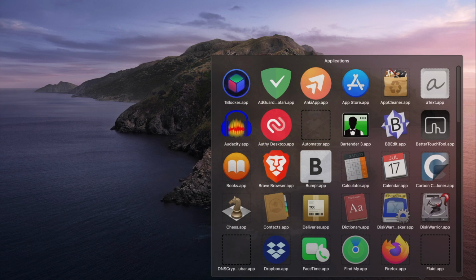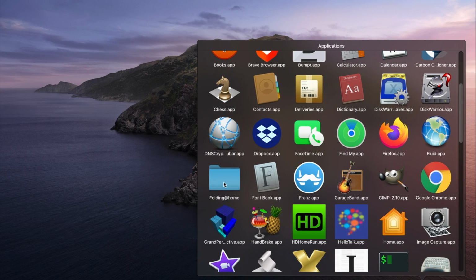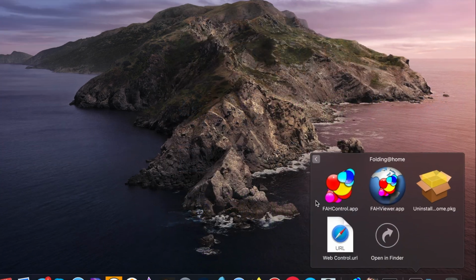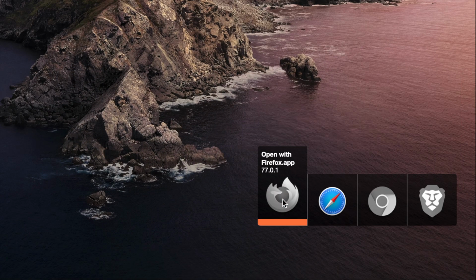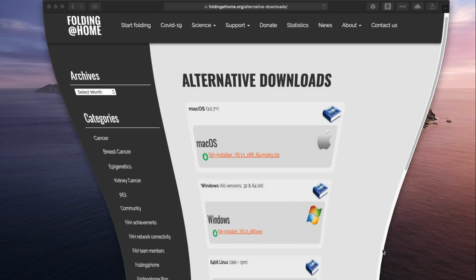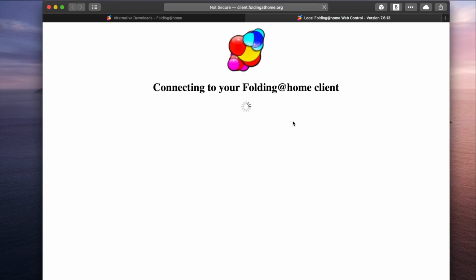And now, if you go to your Applications folder, you have this Folding at Home folder. You've got a couple of different options, but first let me show you the web control. This is where you'll get started. And I'll open it with Safari in this case.